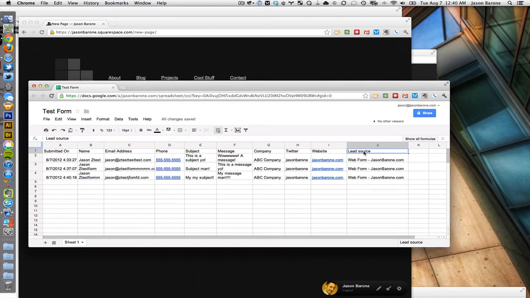You can see that there's a column here for the lead source. You have web form Jason Byrne. It's just useful for tracking purposes. It's a nice way to control what your source code is, or whatever.